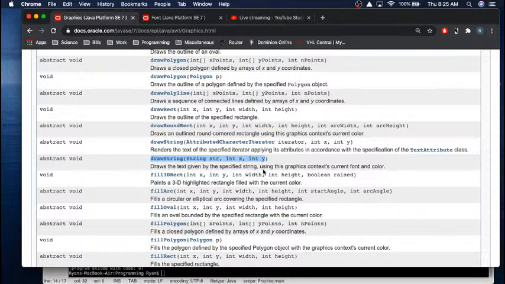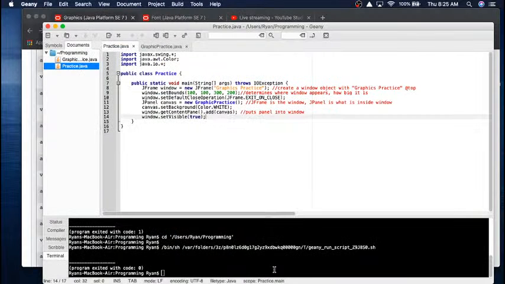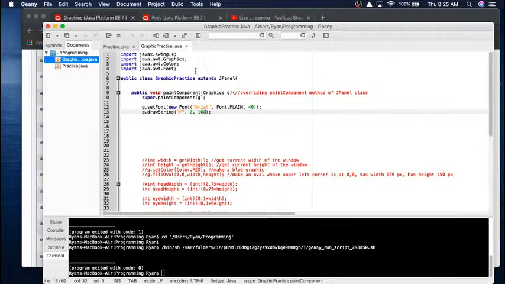Okay? So I have some code here. And once again, I have overwritten the paint component method. And you can see that I have g.drawString("F", 0, 100). So those are the coordinates where I'm going to put the letter F.